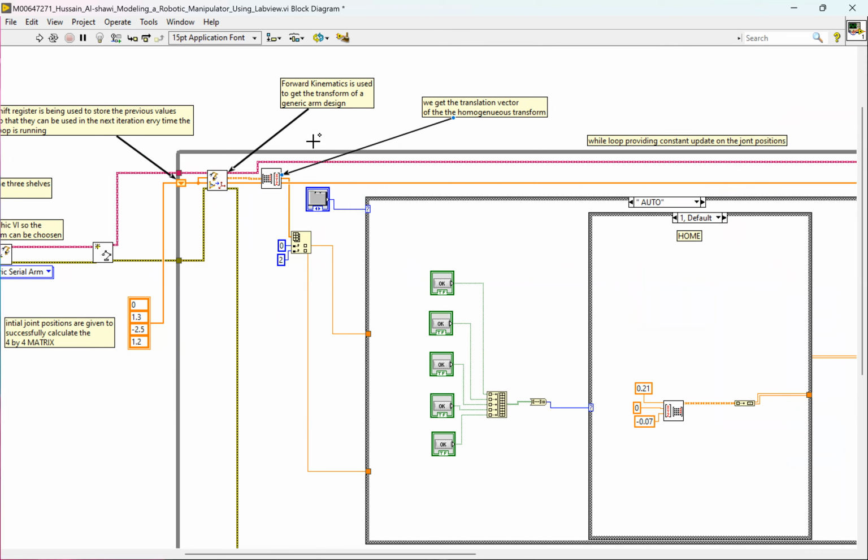The forward kinematics is used to get the transform, and then we get the translation vector of the homogeneous transformation matrix here. We use the index here. This index array is to get the X and Z location.